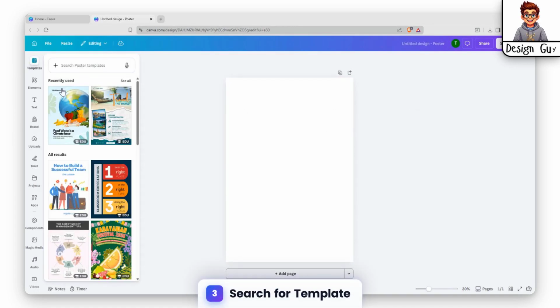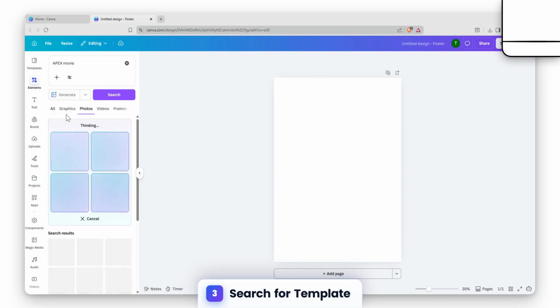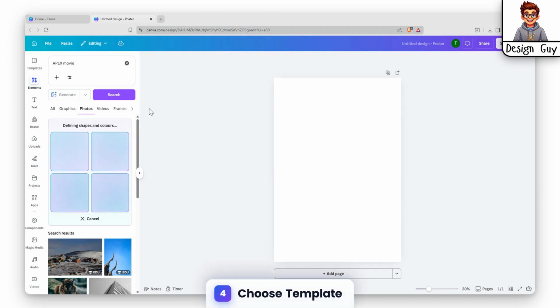Type Apex Movie into the search bar, then press Enter to start the search. Once the results appear, look for the item you want. After confirming it's correct, click the Generate button to proceed. Next, select this option to continue. Click on it to apply the feature or setting to your current project.